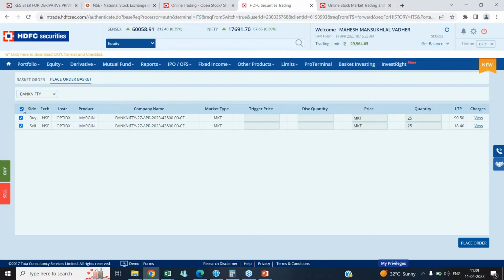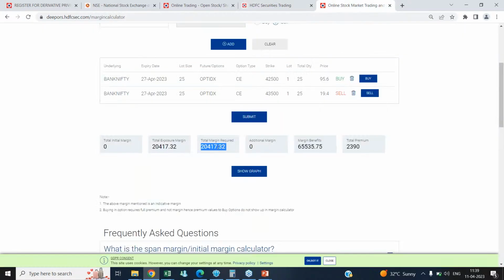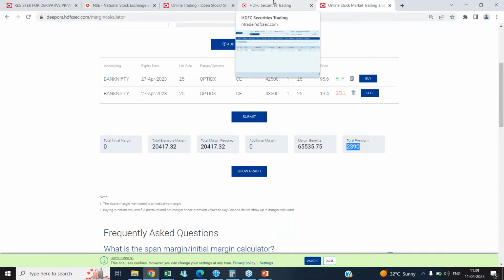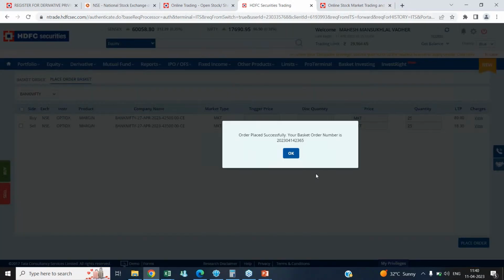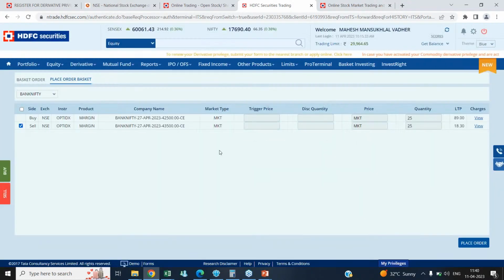Now if you select both orders and place them together, your order will get rejected because I only have 30,000 rupees of margin. However, the margin requirement is 20,400 plus 3,000 approx, so around 24,000 rupees of margin would be required. To make this strategy work, first initiate the buy leg and place the order. The order has been successfully placed, and then initiate the sell leg.